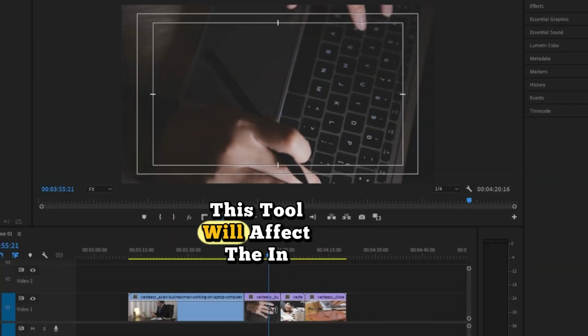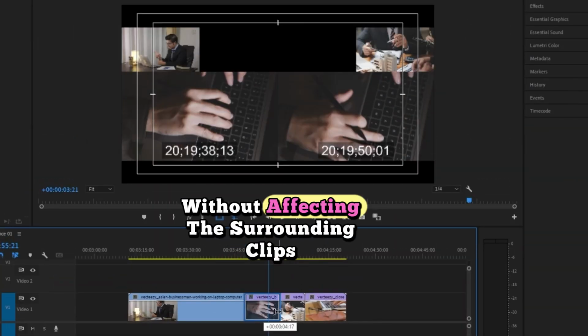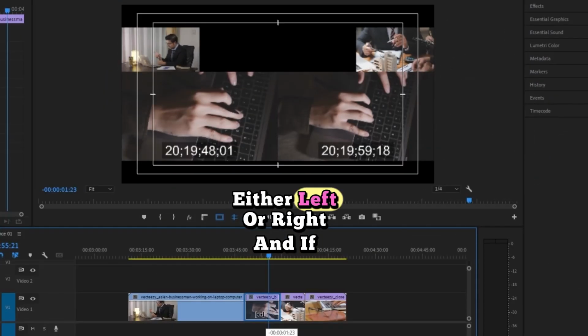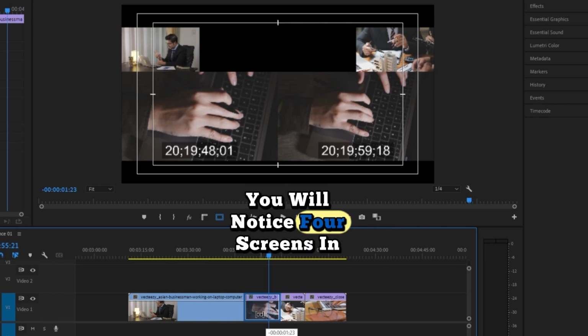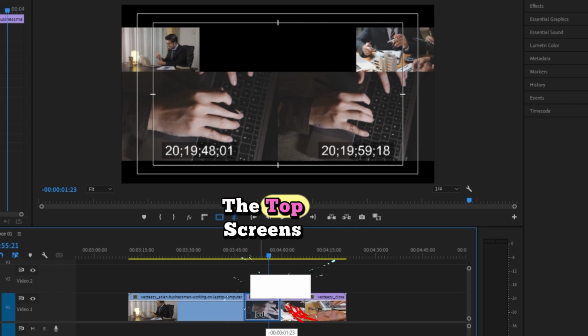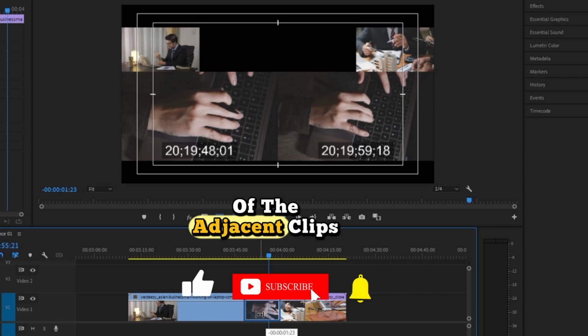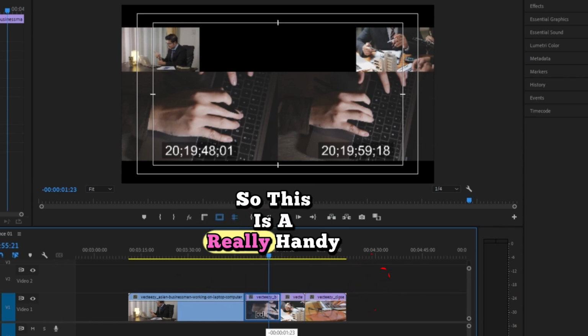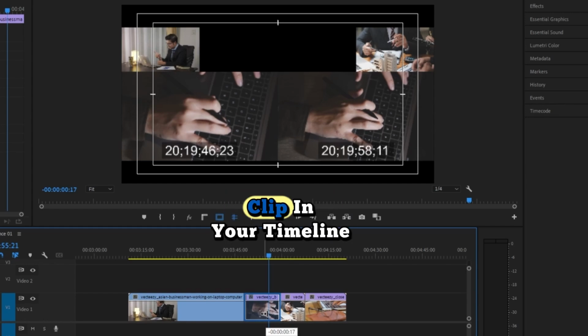The slip tool will affect the in and out point of a clip without affecting the surrounding clips, so you can click and drag your cursor onto the clip, either left or right. And if you do this, you will notice 4 screens in your program panel. The top screens indicate the in and out point of the adjacent clips. The bottom screens are the in and out points of the clips you're altering. So this is a really handy tool to change the selection of a clip in your timeline.